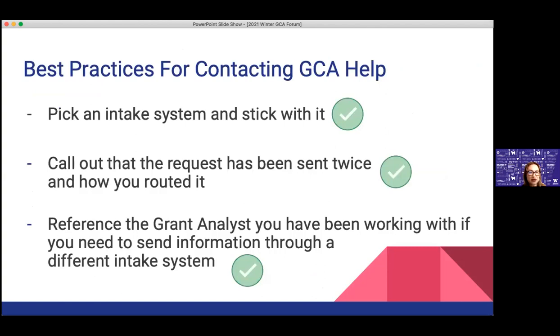Okay, so here are my suggestions for best practices for contacting GCA help. If possible, pick one intake system and stick with it. So if you like grant tracker, please go with that. If you like email, please go with that. Because that really helps make sure that more than one GA isn't working on the same item. And if you need to send your request through 2 different intake systems, please call it out.